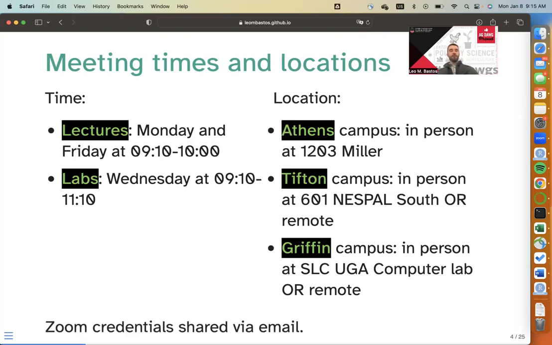And if you are attending remotely, I'm not going to share the Zoom credentials on the website. So it's going to be either on ELC or by email, since we don't want to spread those publicly.